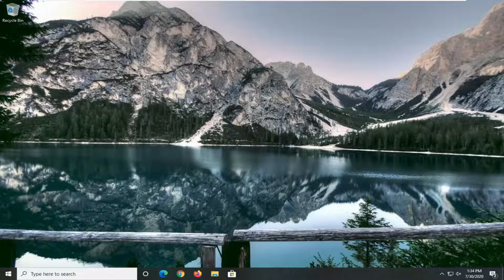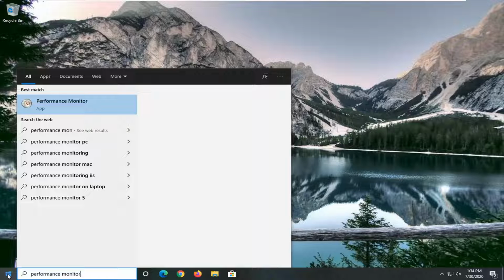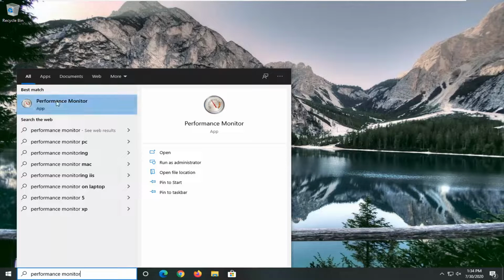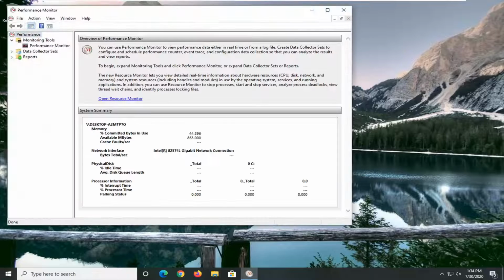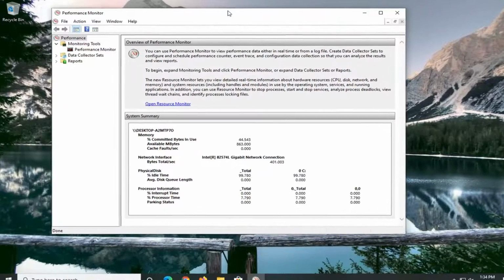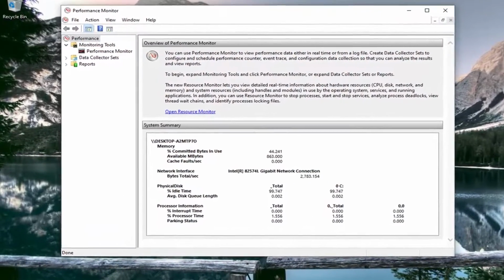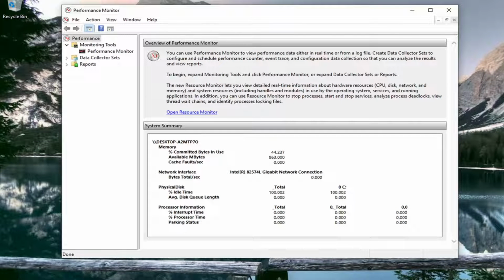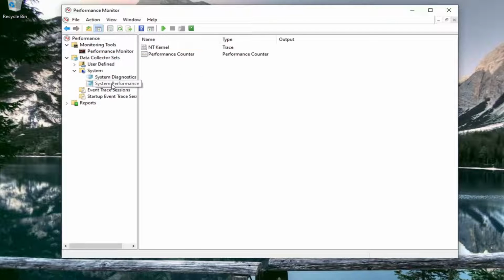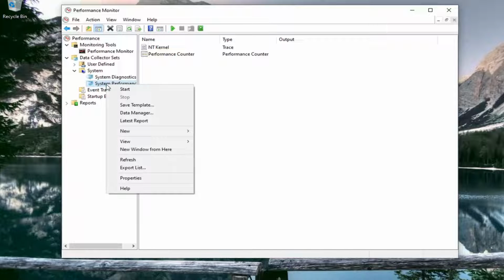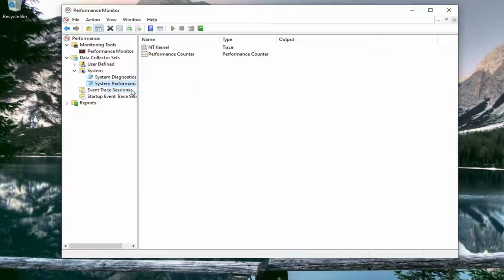So we're going to start by opening up the start menu, type in performance monitor. Best match should come back with performance monitor listed right above app. Go ahead and left click on that. Go ahead and select data collector sets on the left side here, and then select system. You want to right click on system performance and select start.